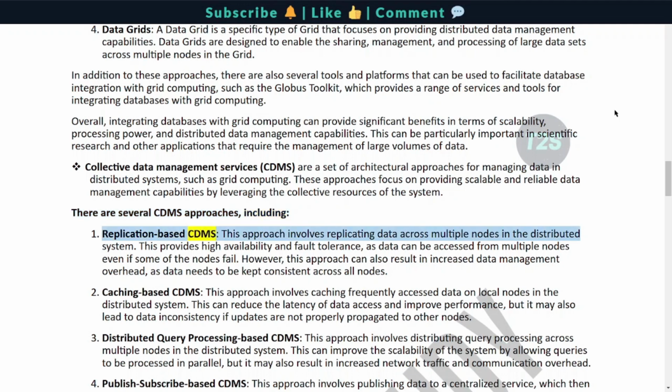replication-based CDMS. This approach involves replicating data across multiple nodes in the distributed system. This provides high availability and fault tolerance, as data can be accessed from multiple nodes even if some of the nodes fail. However, this approach can also result in increased data management overhead, as data needs to be kept consistent across all nodes.